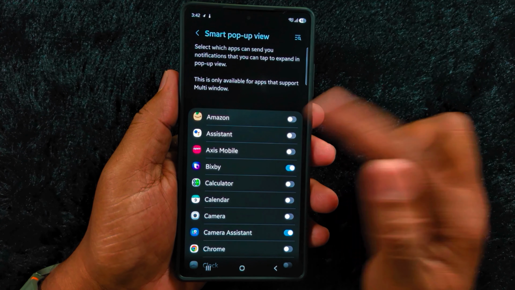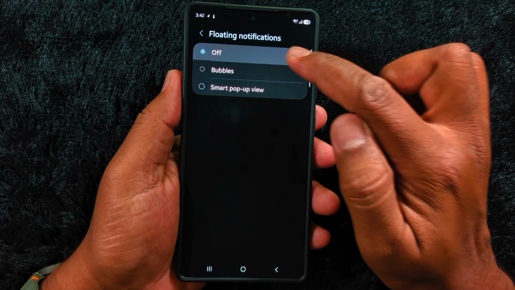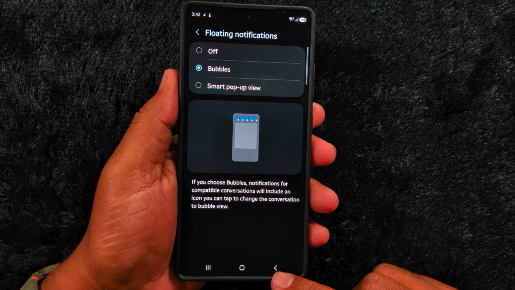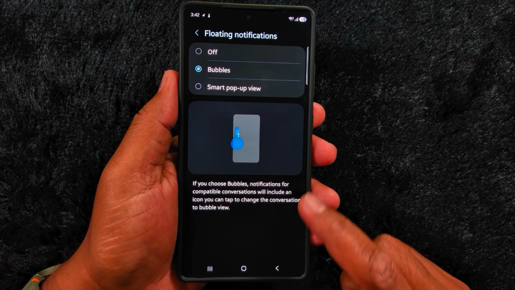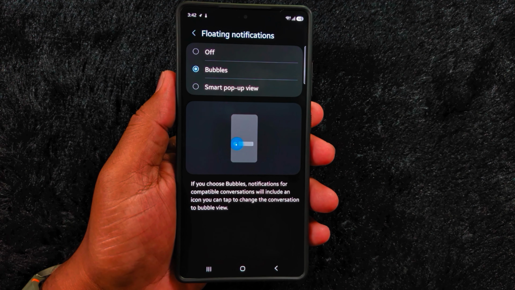Simply select the style you prefer, and the change will be applied instantly. And that's how you can change the floating notification style on the Samsung Galaxy S26 Ultra, S26 Plus, and S26.